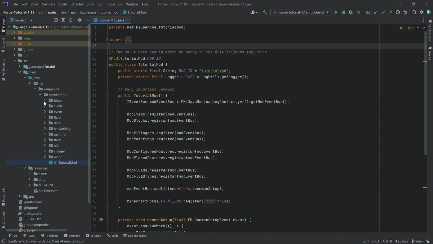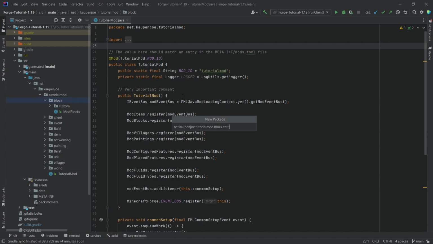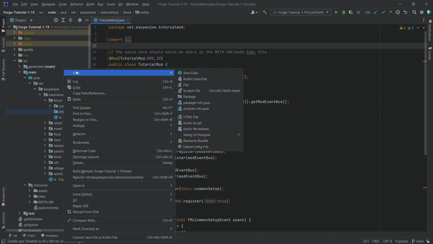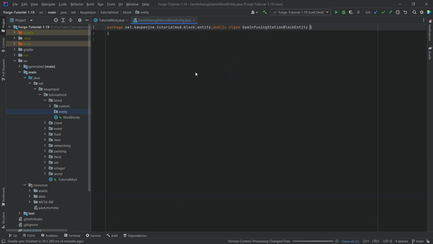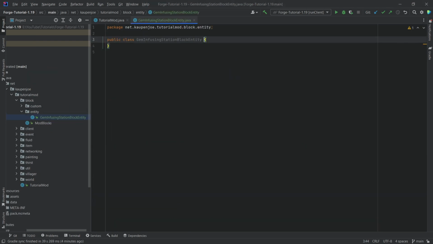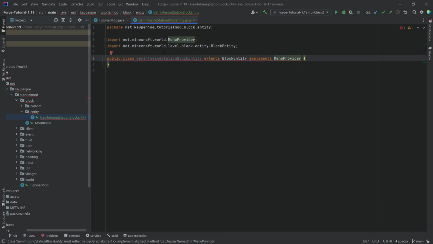All right, let's start at the very beginning by going to the block package, and we're going to make a new package in there called entity. And this is where our block entities will live, and that's going to be the first one. That is the GemInfusingStationBlockEntity. Quite a long name, but that's going to be totally fine. Now, this will extend the BlockEntity class as well as implement the MenuProvider interface.